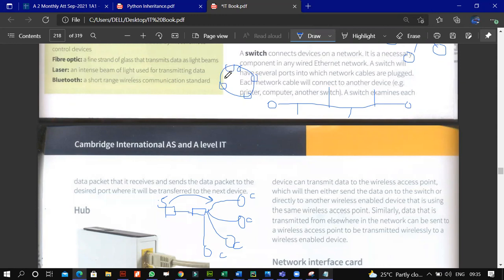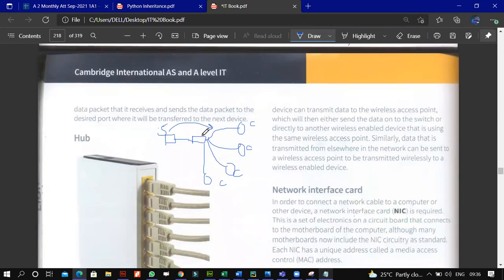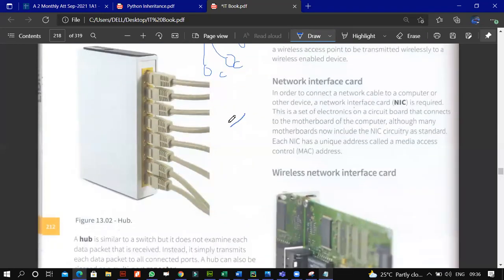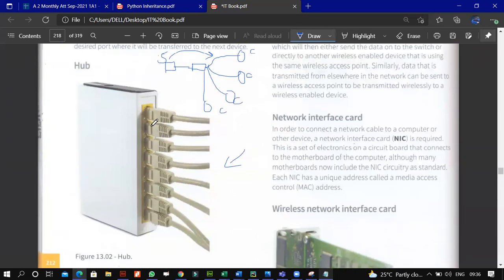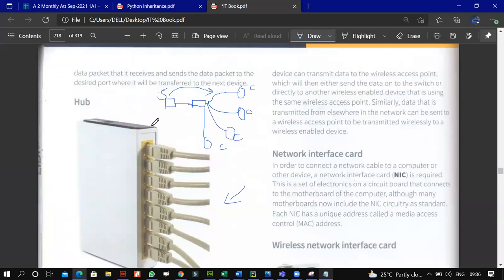Ring and bus are used in networks where there are fewer computers, and there is no central server controlling it. Hub is used in ring and bus because hub is a dumb device. Hub does not send the data through IP addresses.